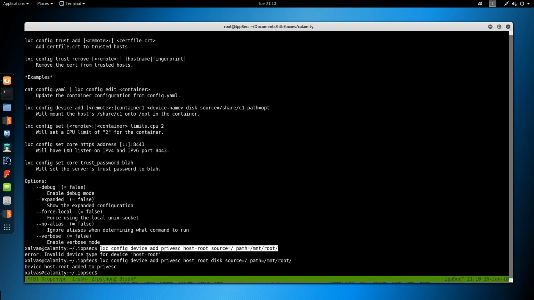So what we did: LXC container, go into the config, adding a device. The container we're adding to is called privesc. The device we want to create is called host-root. The actual type of device is disk, with the source of / and a path of /mount/root. So if we do lxc exec privesc /bin/sh.